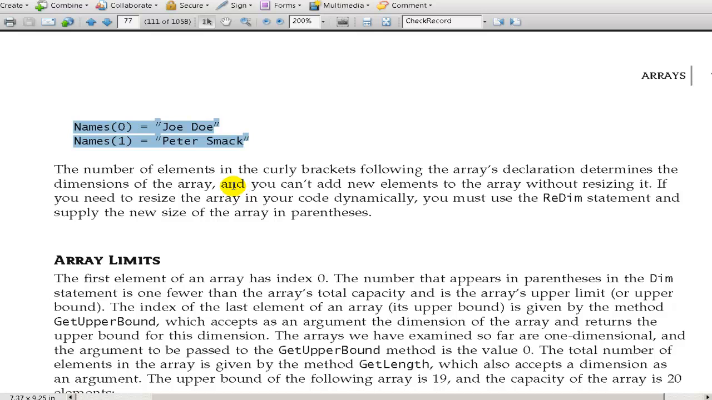So I sort of made a mistake. You can't add new elements to the array without resizing it. If you need to resize an array in your code dynamically, you have to use the ReDim statement. But we're not going to do that here.